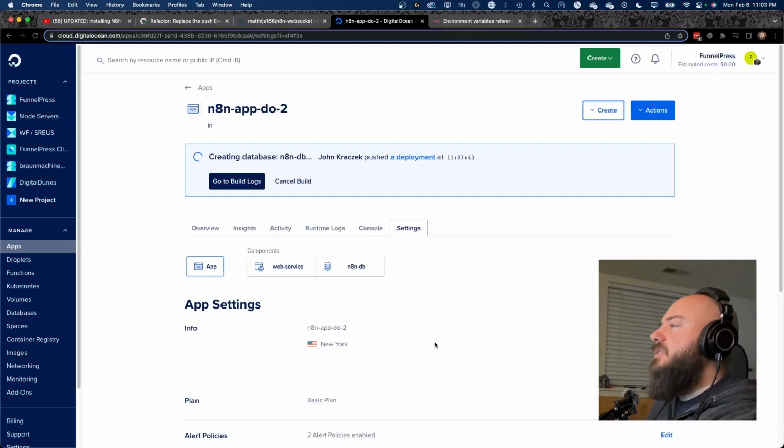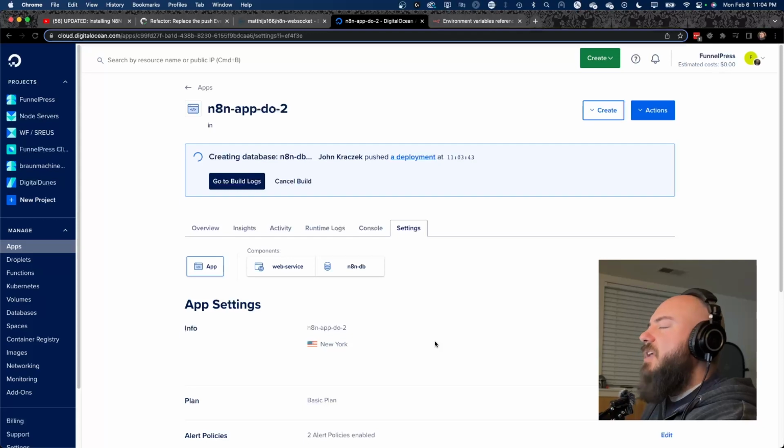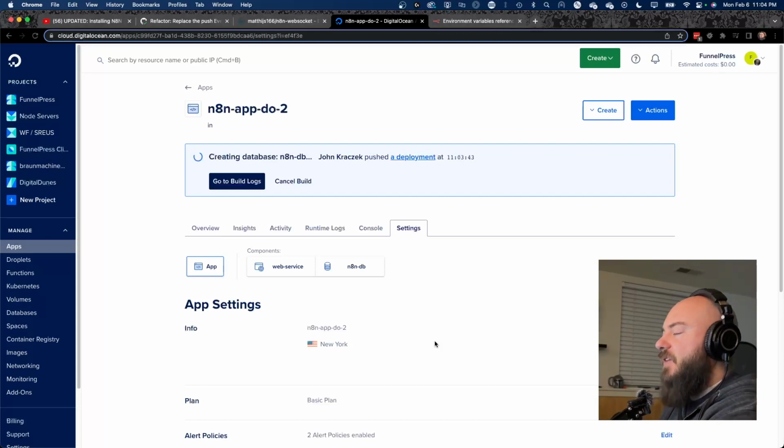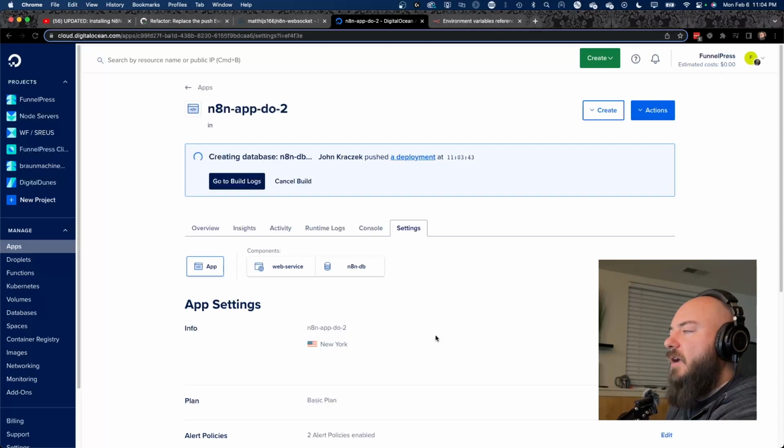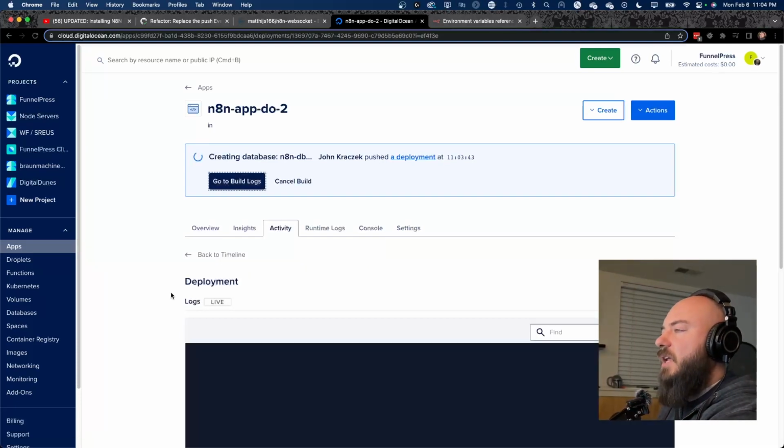One of the other pieces is sometimes I've found as I've gone through this process a couple of times, the first time maybe didn't work for whatever reason. And so whenever I've just tried redeploying, it seems like it's finished and it's been able to get installed all the way from there. So I'm going to let this, actually, let's click on this build logs right here.